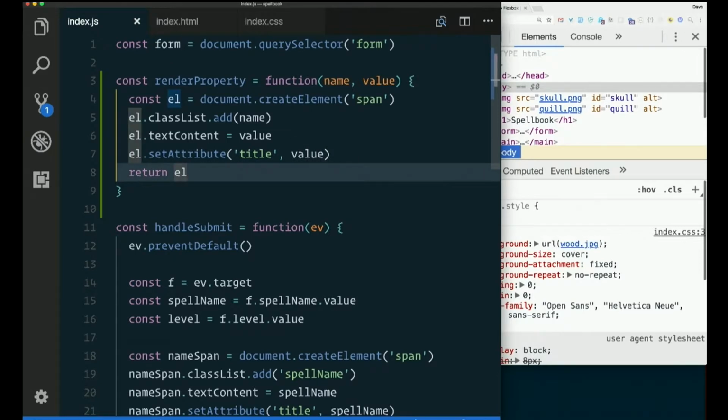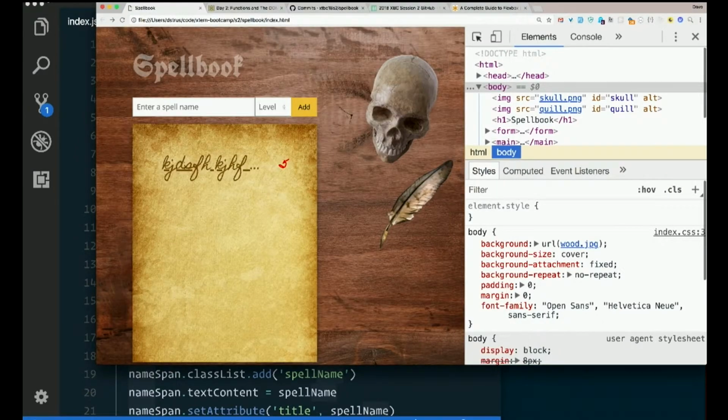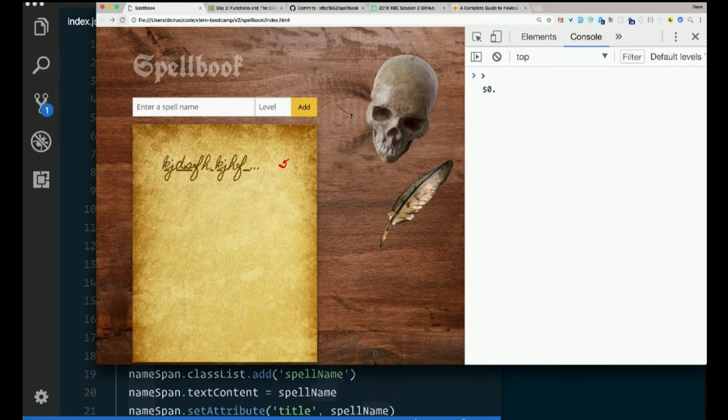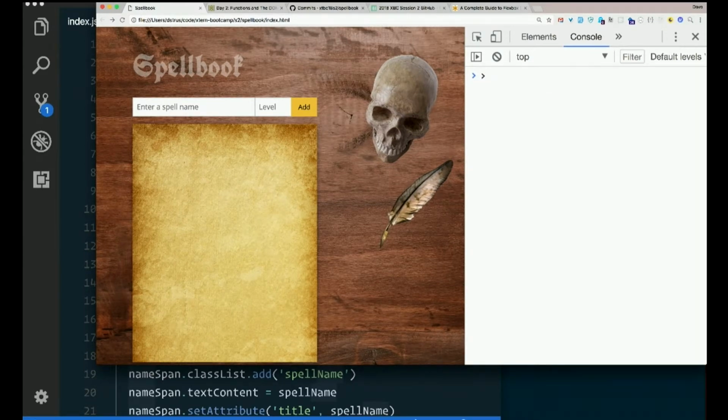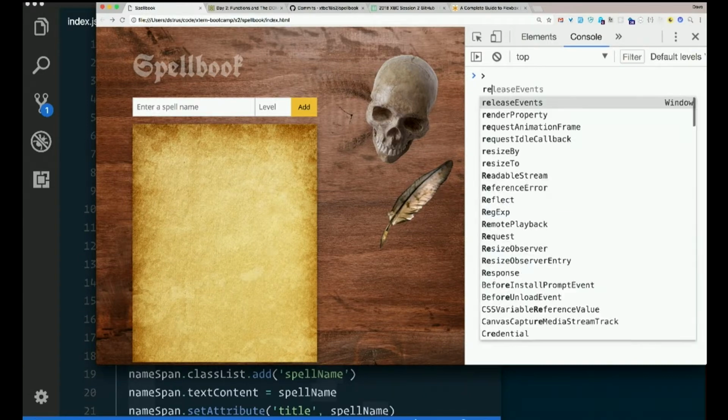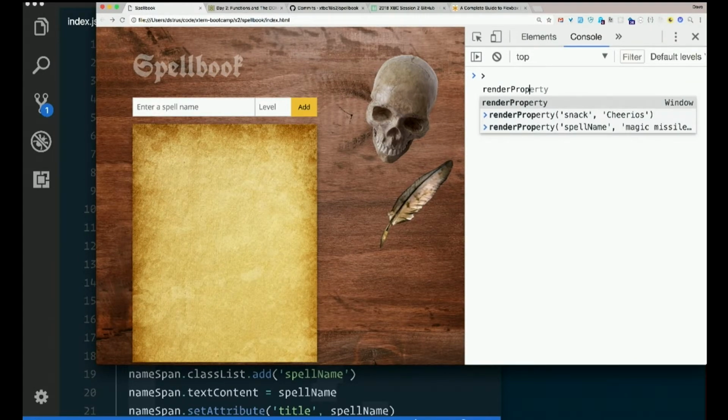Do you need to put in the value? Can you just say name dot value? Well, so the name will just be like the string spell name or the string level. See what I'm getting at? So let's just test this function independently without tying it to anything else. Let's just test this in the console. Wouldn't even have to have anything to do with spells. Let's just call render property and see if I get what I expected. Render property.